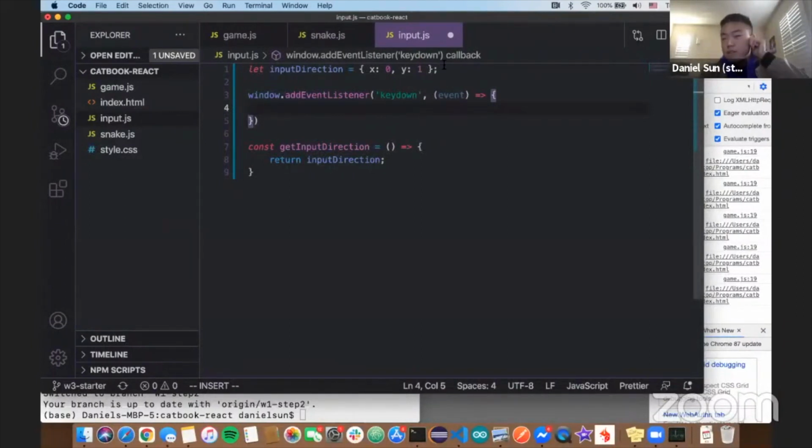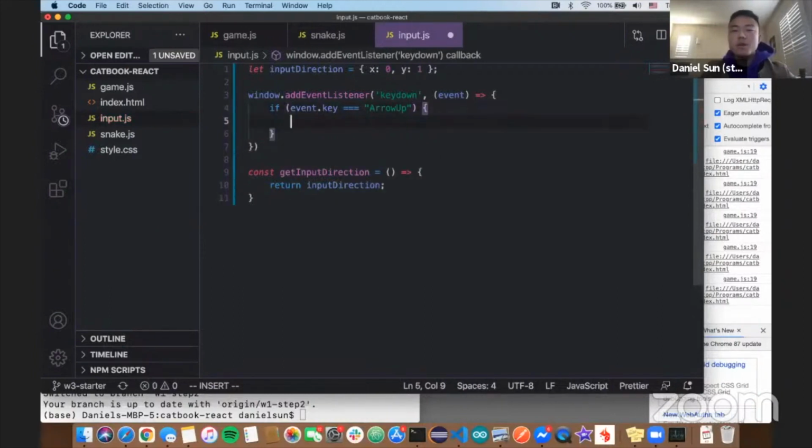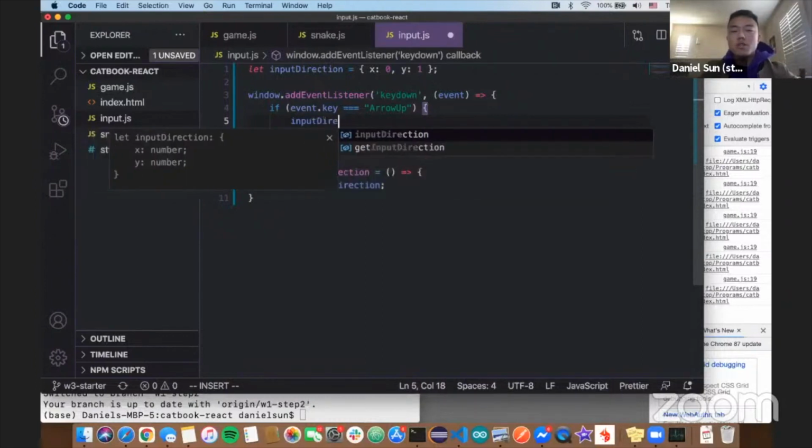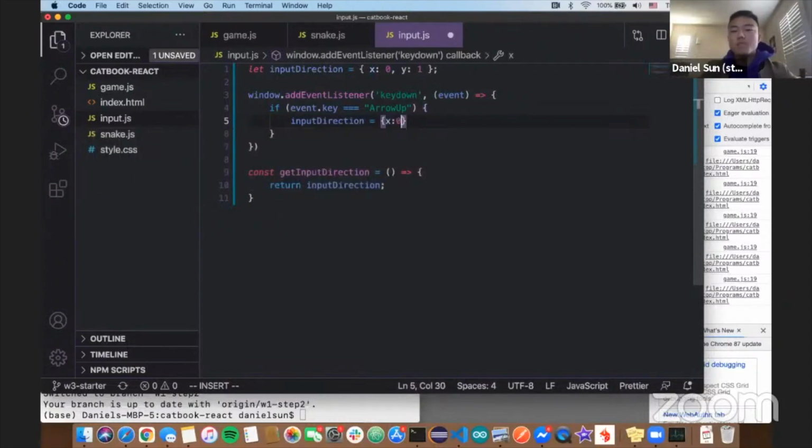All right, and what's the logic here? What do we want this function to do? Well, we just want to check if the key pressed was one of the arrow keys, and if so, we want to change the snake's direction to that respective arrow key's direction, right? So now we just need to write this big if-else statement. Let's start with up. So if the event key was the arrow up key, what we're going to do is set our input direction equal to x moving 0, and we're going to set y equal to -1, right? Because we want it to go up.